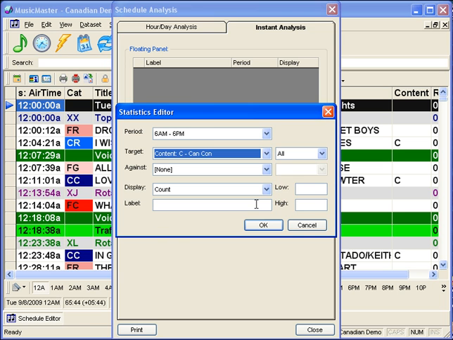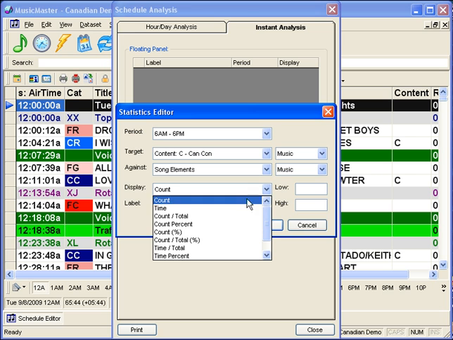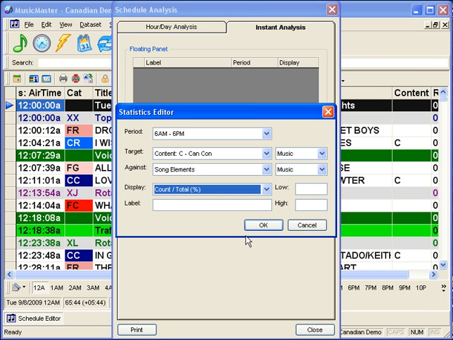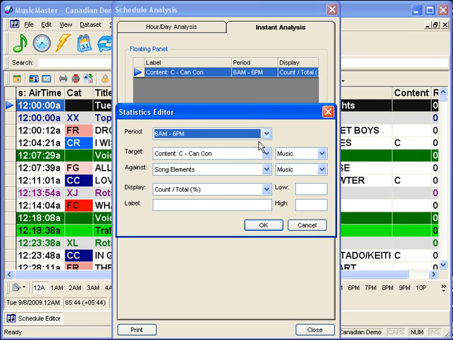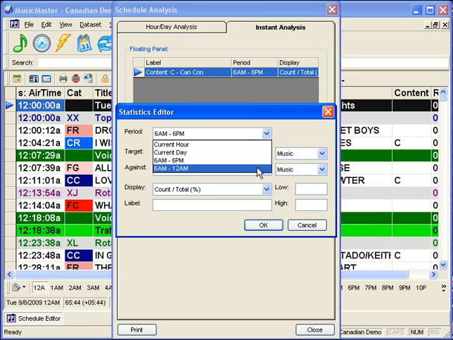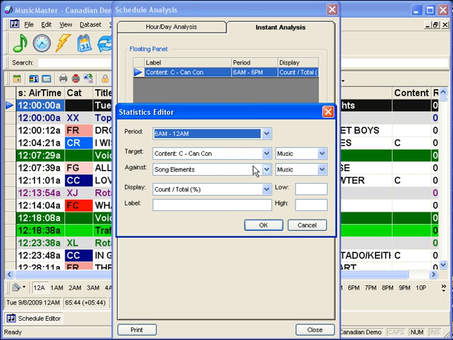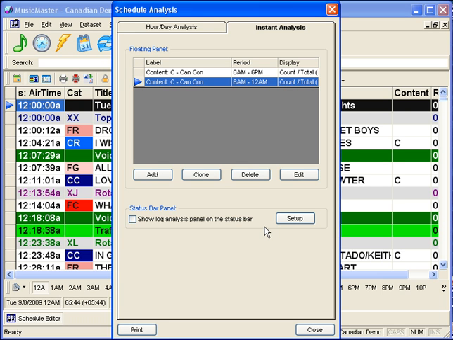This is tested against song elements. While the display can be a personal choice, most find the count, total percentage information most useful. The label can be any name that is meaningful to you. We'll repeat this process now and set up a panel for 6 a.m. to midnight. We can do this quickly by cloning the first panel we created and making the adjustments.